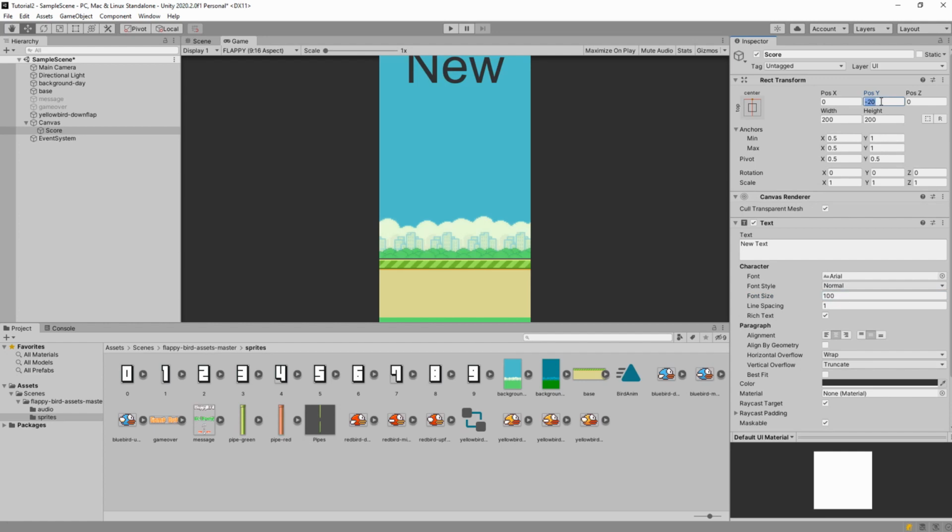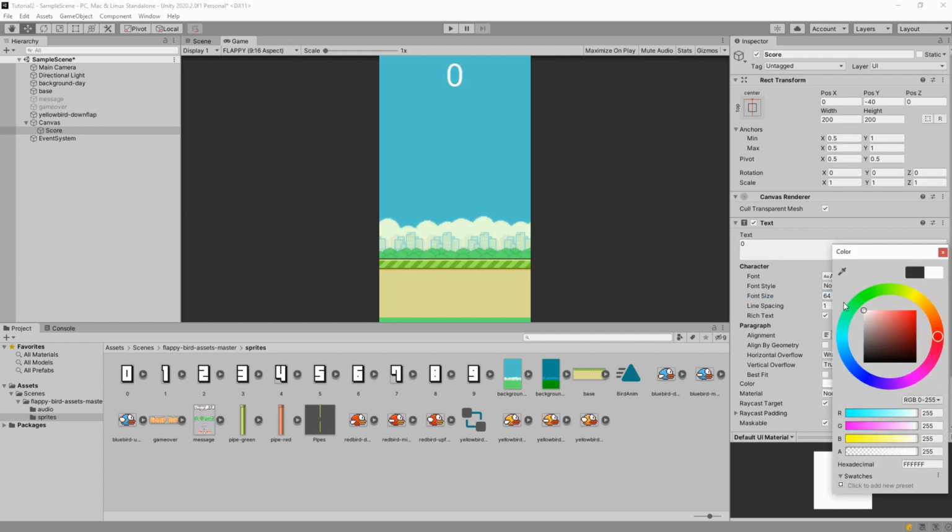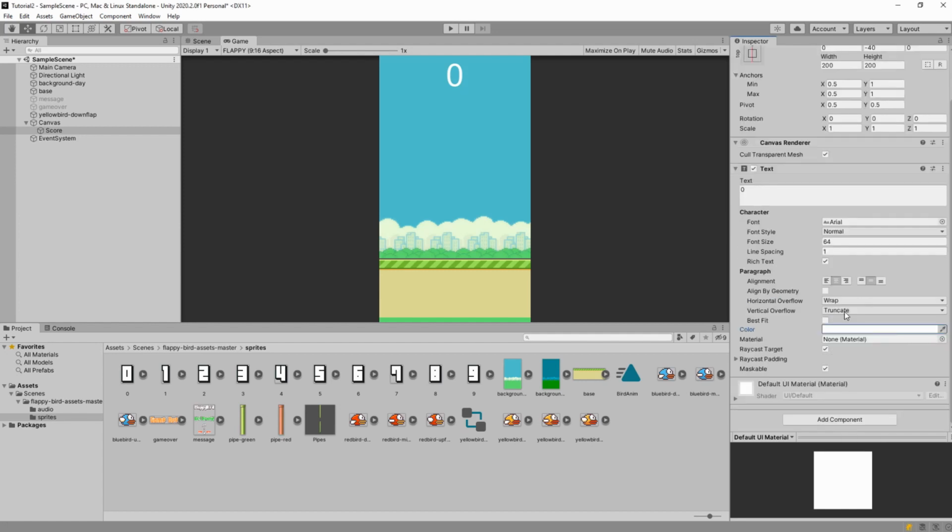Yeah, 100 is okay. No, I think it will actually be too big for the digit. You don't want to see the score that big. 72, maybe even smaller. 64, yes, that's fine. -40 is also fine, I think. Color, switch to white. Let's make the text bold.